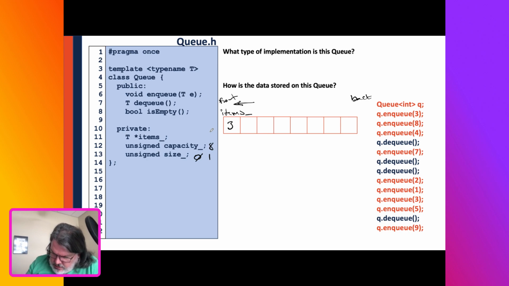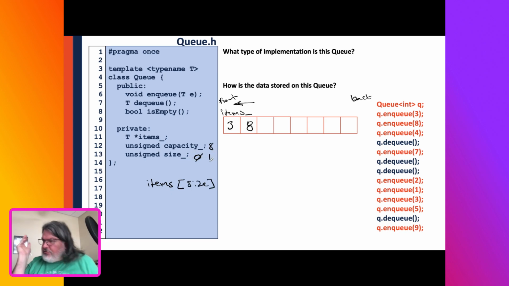How did I figure out where to put that? So in enqueue, where do I enqueue? I appear to be enqueuing at items, square bracket, size. Everyone happy with that so far? And then we increase size. So this is my expression for where to enqueue so far. I'm not sure this is the whole expression, but we do enqueue 8, then we enqueue 4.